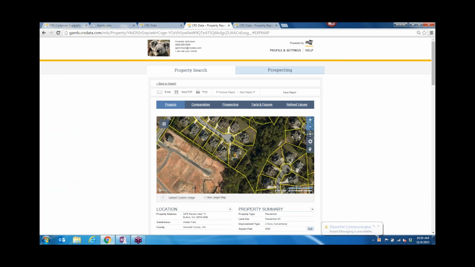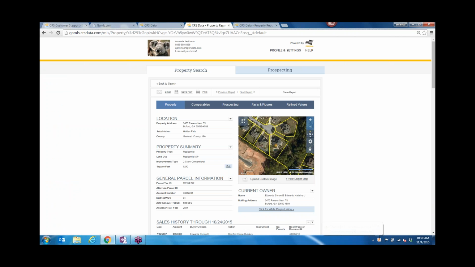And notice you do have that location icon on this map as well. So I think we've all accidentally rolled our mouse over this map and ended up looking at a view of the world. Now we can simply click on that location icon and it will zoom us right back into our parcel.